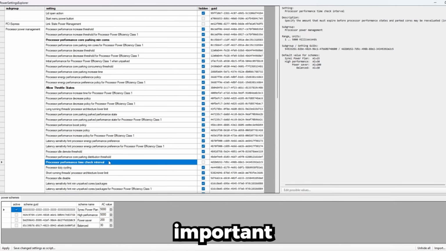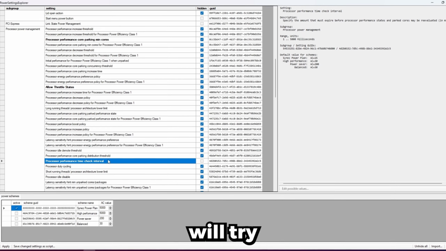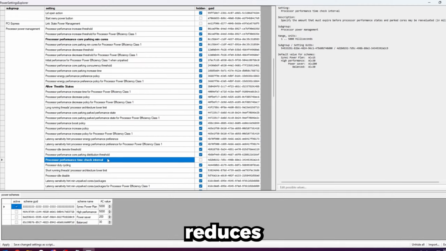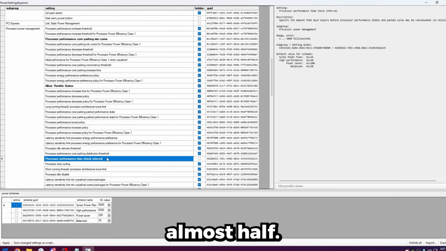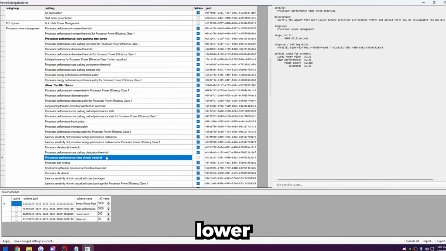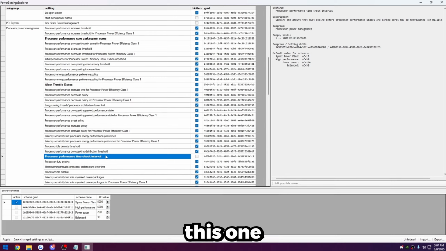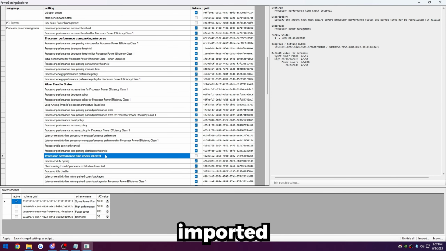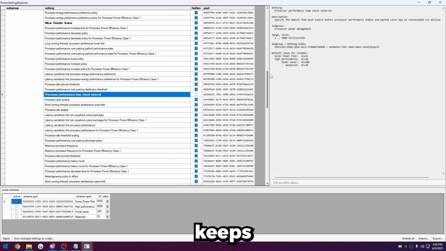This is by far the most important setting and what most tweakers and optimizers will try to hide from you. This setting literally reduces your system interrupts by almost half. This is an insane setting. It's definitely going to lower your input delay by a lot, so make sure to set this one if you do any of them. Obviously, if you imported my power plan, it's already set, so you don't have to worry about changing anything manually. So after that, keep scrolling on down.